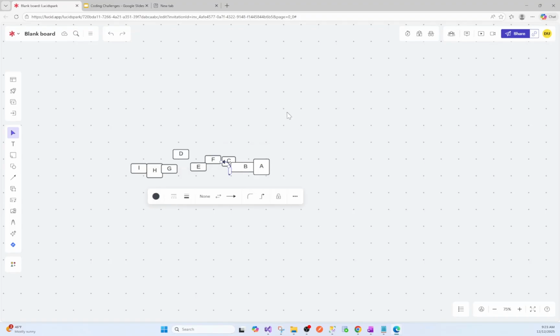I need to get more familiar with this tool. Okay, so E will stay in the same place. A, B, C, D, E, F, G, H, I gets reversed. So we started from both the ends, and we shrink the process till the middle.